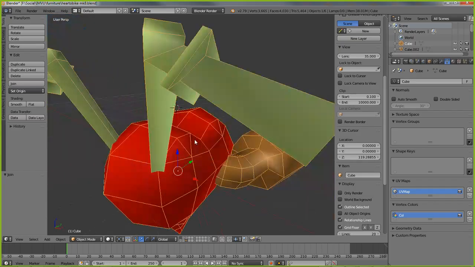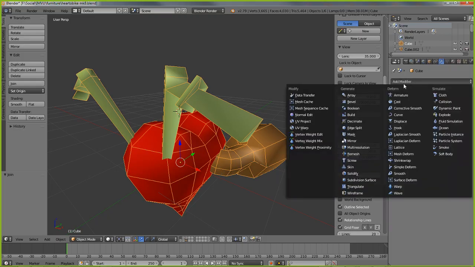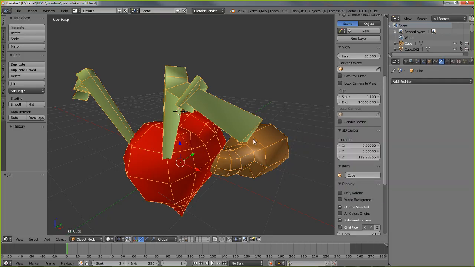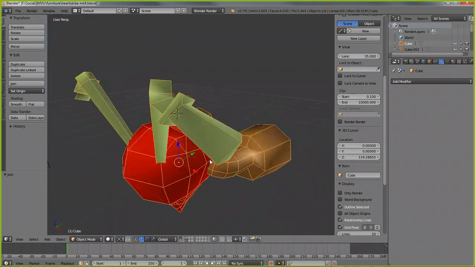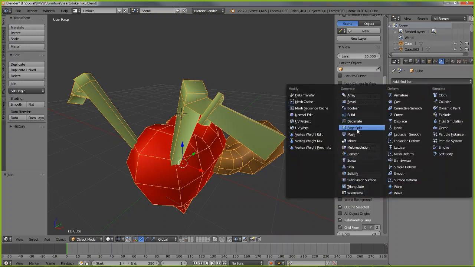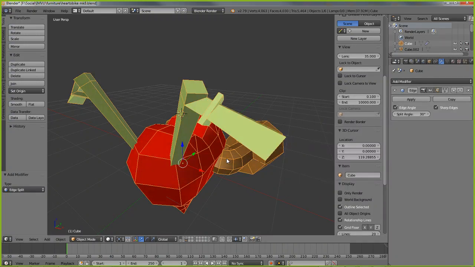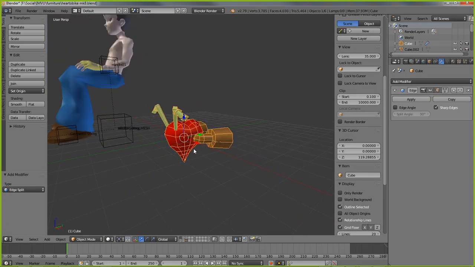Ooh, and because, right, so we need to add an edge split modifier because the handlebars and the exhaust have lost their smoothing because the heart didn't have one. So we need to add an edge split modifier. Disable edge angle, and that returns everything.